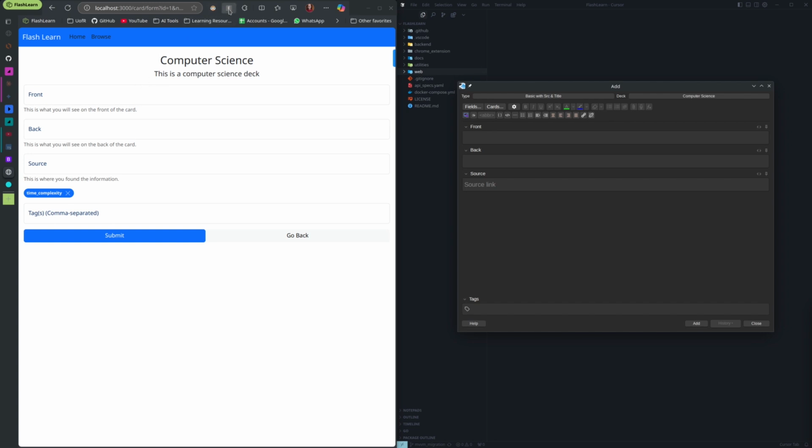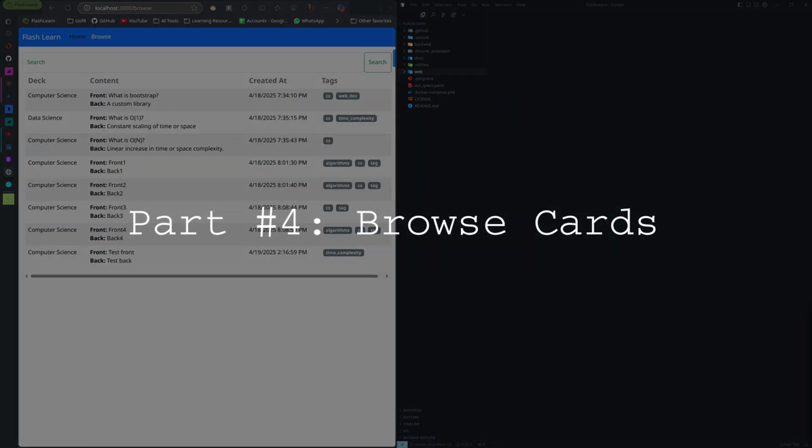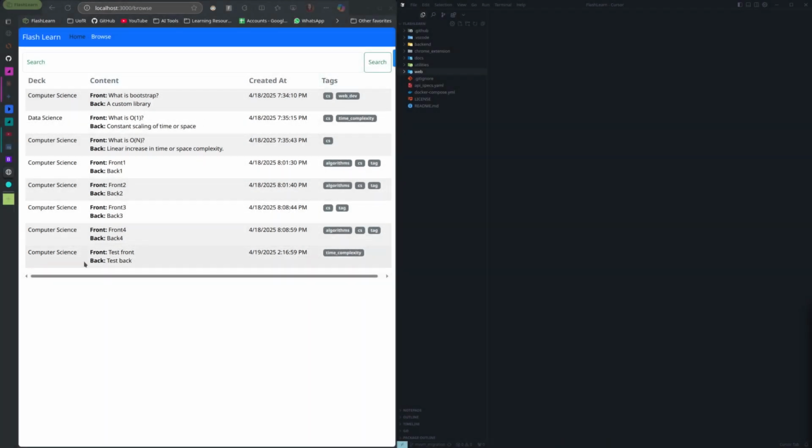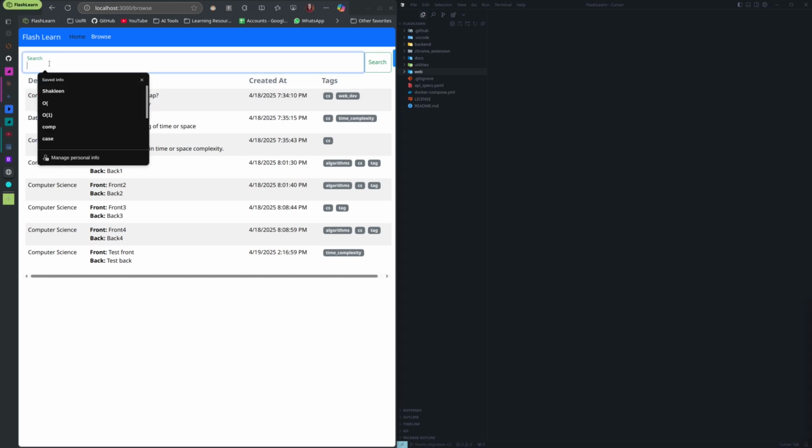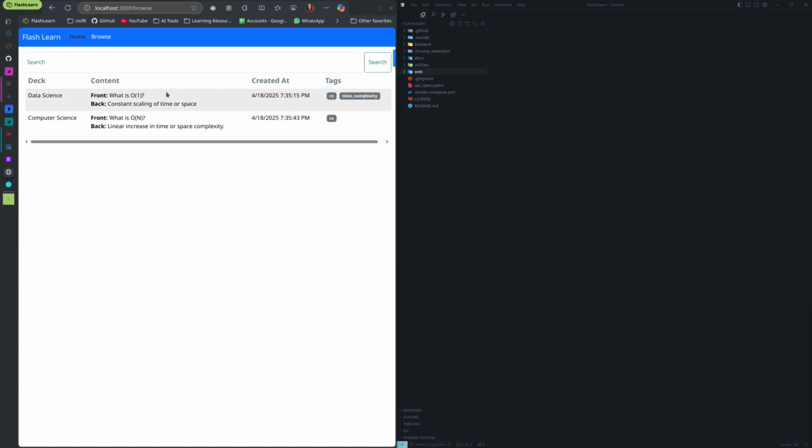So if you add something using the Chrome extension, it will show up here in the browser, which brings me to the browse tab. This is where I can see all the cards that I have ever created in one place. But don't worry, not all of it is fetched all at once. I use pagination so that it's loaded in chunks. Let's do a search. Let's say O and then this, and then search. Here you can see the two cards that actually show up.